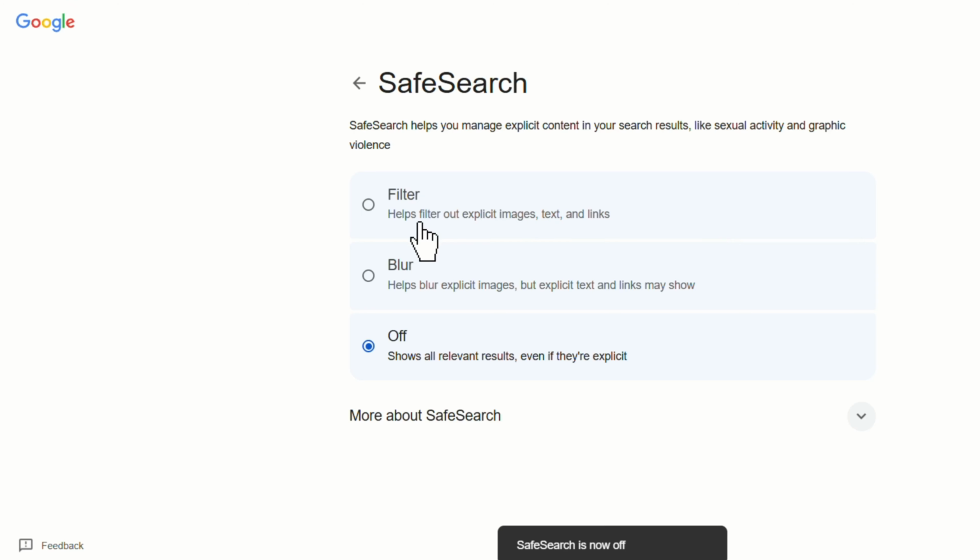So by default, filter may be selected, which means SafeSearch is turned on. If you want to disable it, just click turned off. If you want to turn it on, just select filter. And that's it. So it helps filter out explicit images, text, and links. So once you've done that, SafeSearch will be turned on and explicit content may not appear in your search results.